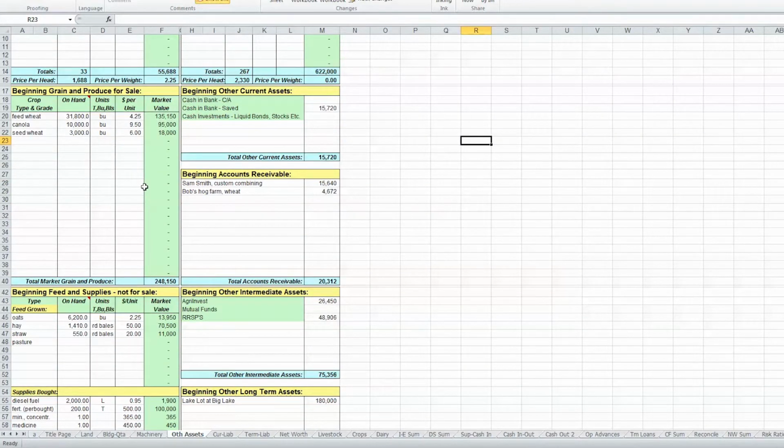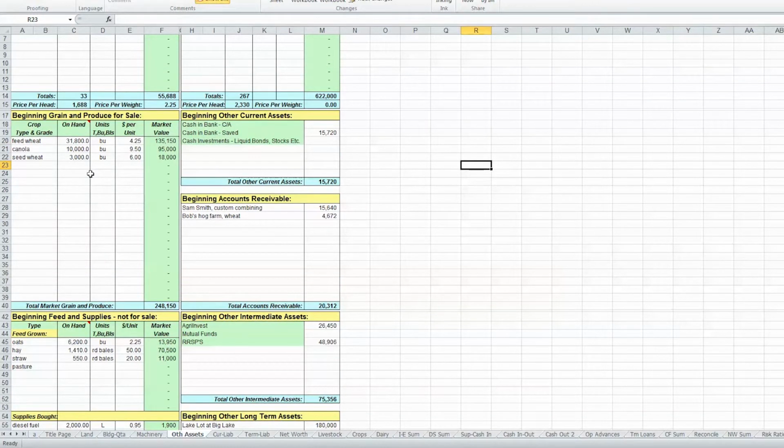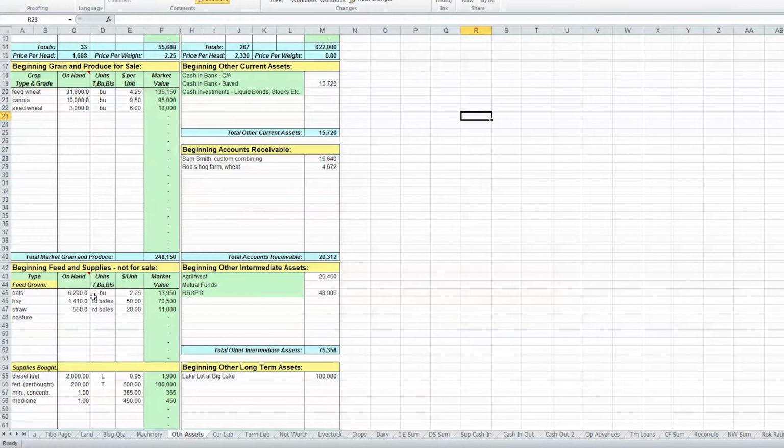Then on the left-hand side, we have our crops. That's divided into grain and produce for sale and feed and supplies. So in this example, under grain and produce for sale, we've got feed wheat, canola, and seed wheat. And the value is very straightforward, just the number of units on hand. You can show what the units are, tons, bushels, whatever, and the market value per unit, and the program calculates the total market value. Same thing for beginning feed and supplies not for sale.